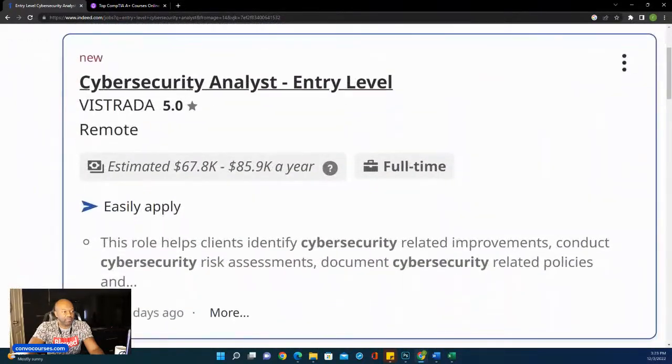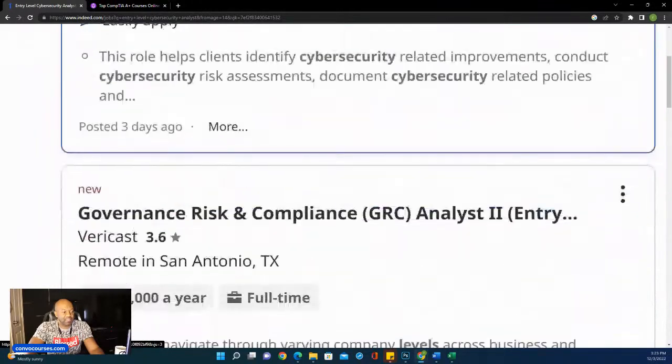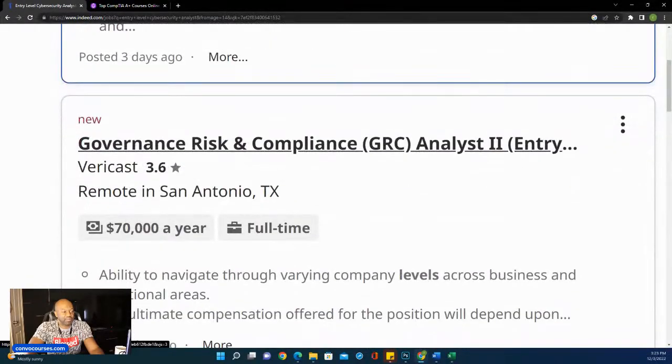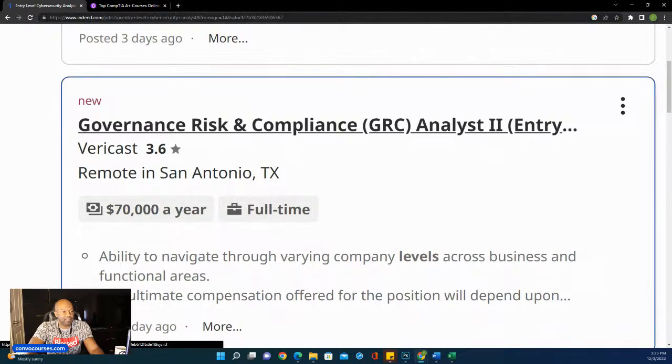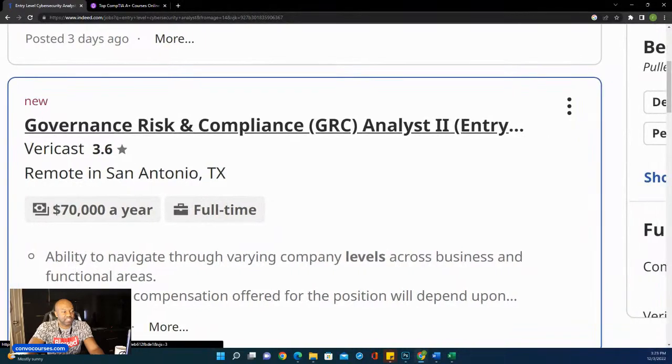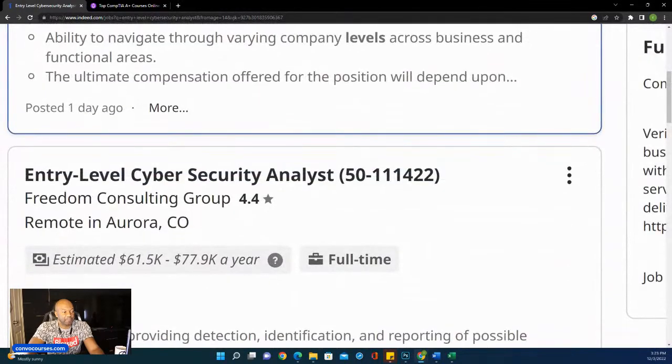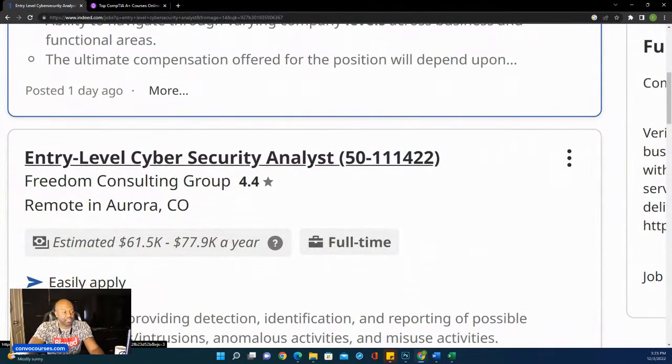Now, entry-level positions, a lot of times, it seems deceptive. They're not looking for somebody who has zero experience. And this is why I say your next step is to get that experience. But let's look at this one here. Governance, but you didn't really want this one, even though it says analyst. So let's keep going. Entry-level cybersecurity. Let's look at this one right here.